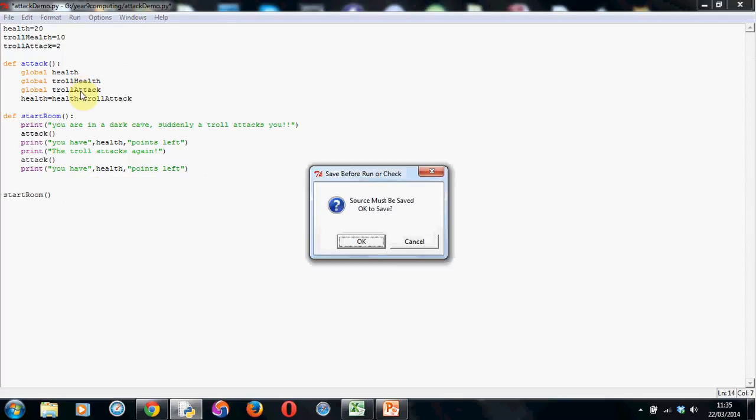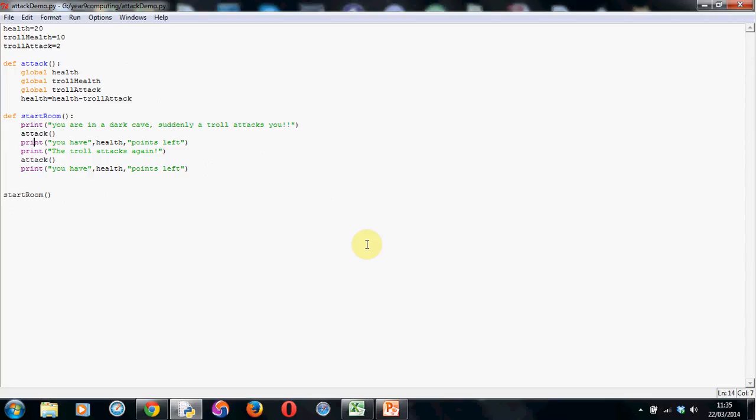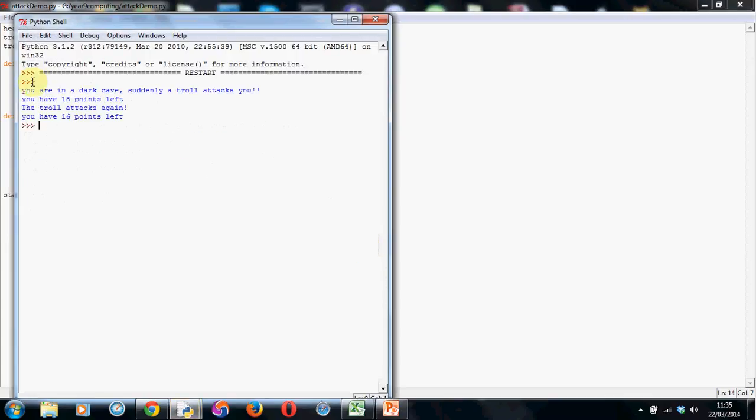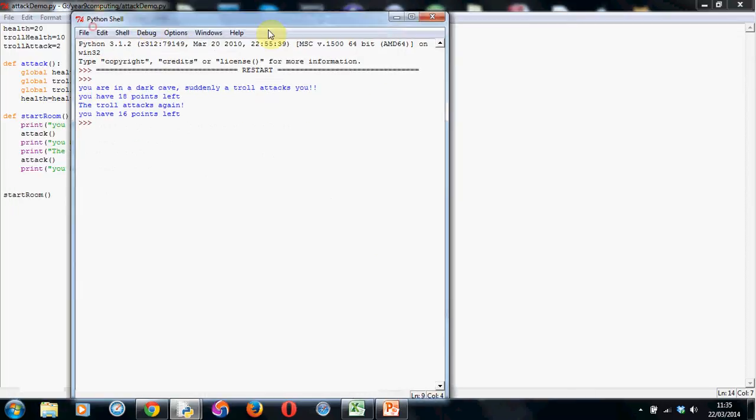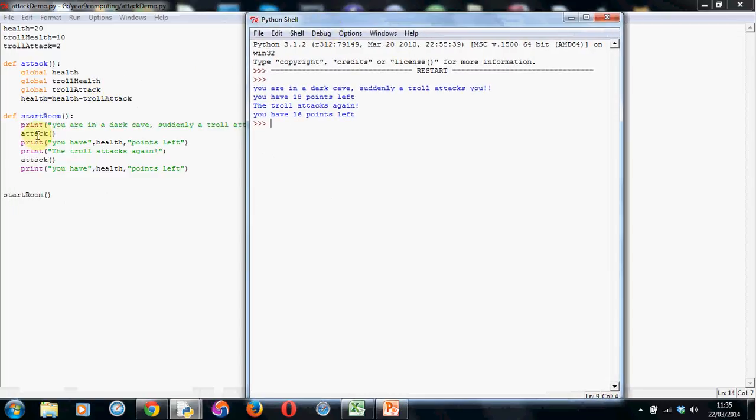So I'm going to press F5, click OK to save it, and here we have it. You're in a dark cave, suddenly a troll attacks you, you have 18 points left, look. So the attack function has worked, it's taken 2 away from our health value, and printed how many health points you have left. The troll attacks again, poor player. And now you have 16 points left because 18 has been stored in here, another 2 has been taken off, and that value goes down to 16.